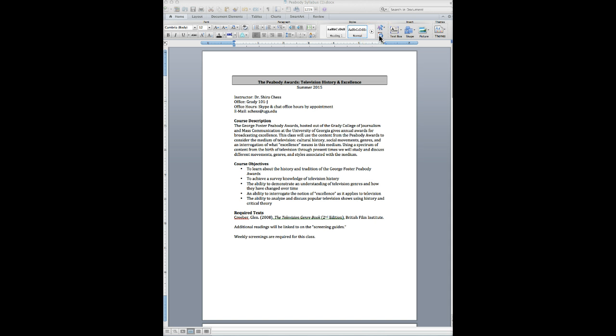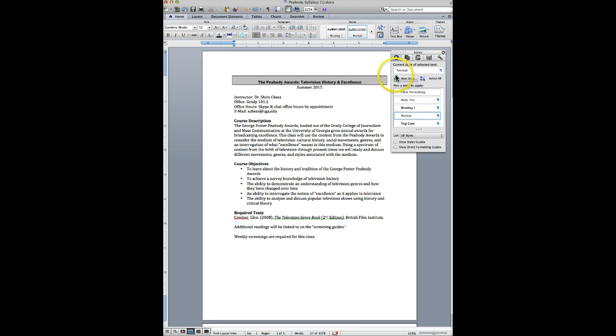Now, you may have a Windows computer, and if so, this is in a slightly different place, but mine is Word for Mac, so I'm just going to show you on this. So this little box right here will pop out the styles guide, and that's what we're going to be using.